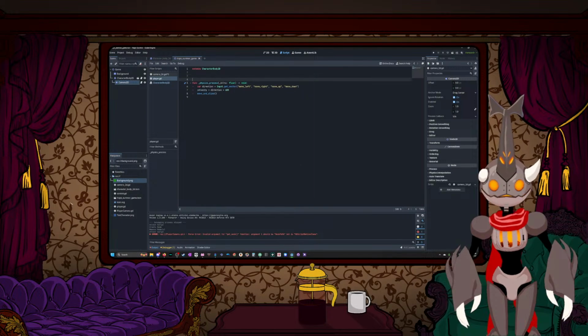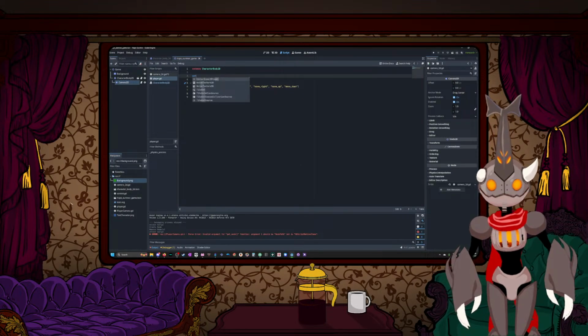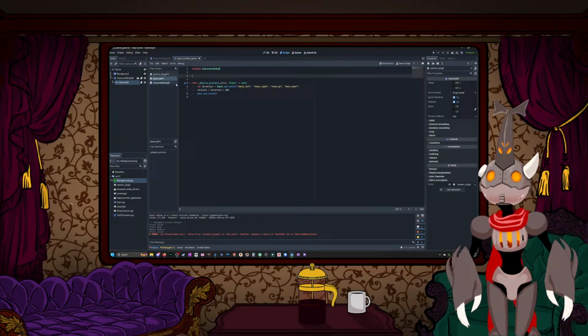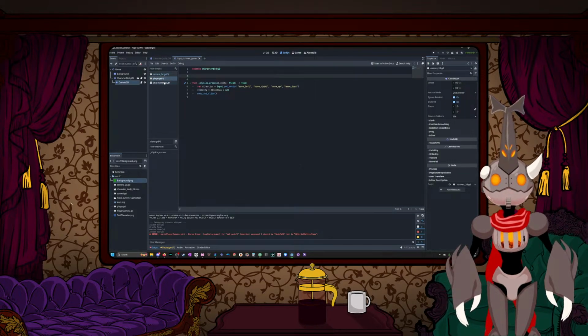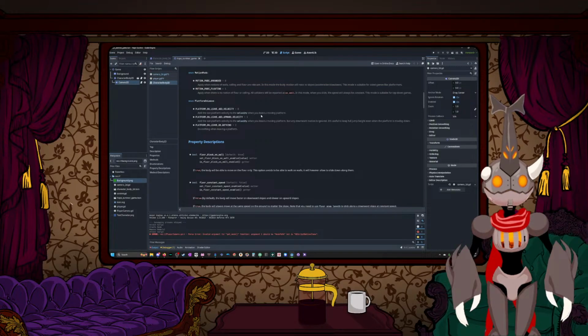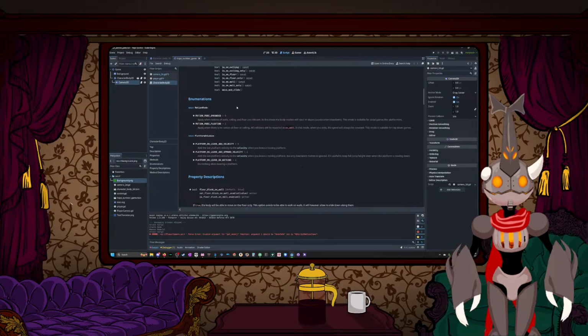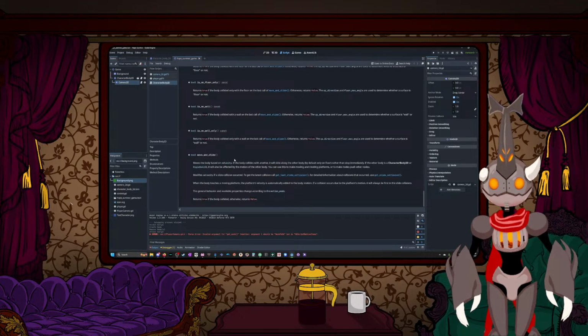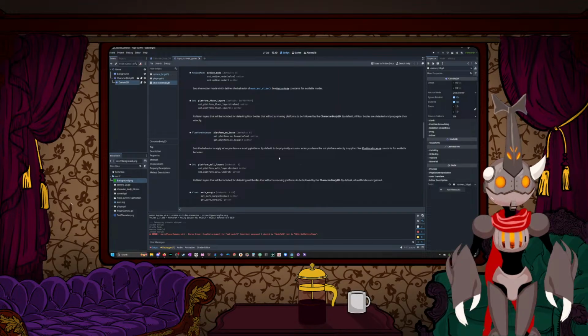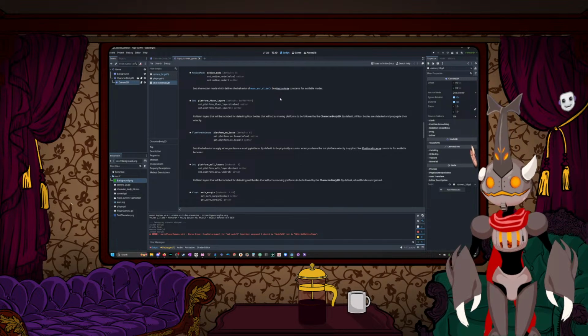I don't have to do this in the process, right? I can just set motion. No. Okay. Motion mode enum. Mode. Move and slide. Motion mode default. Set motion mode. Move and slide.